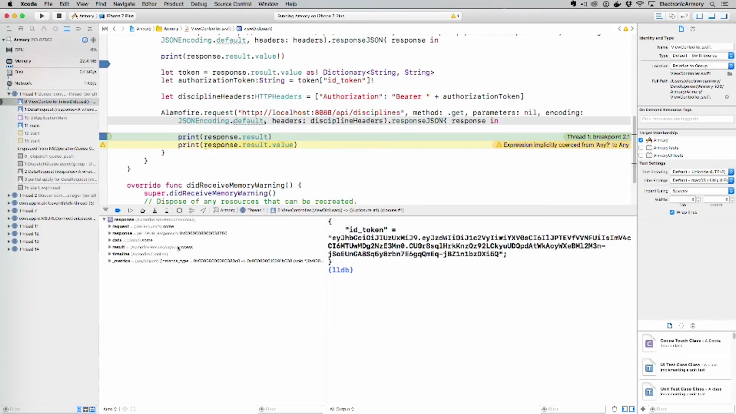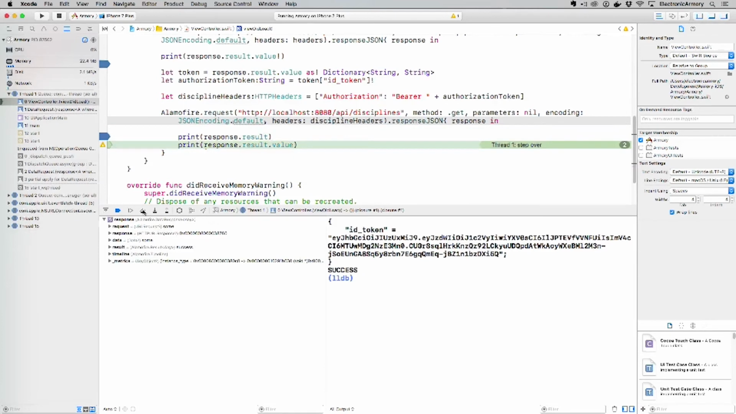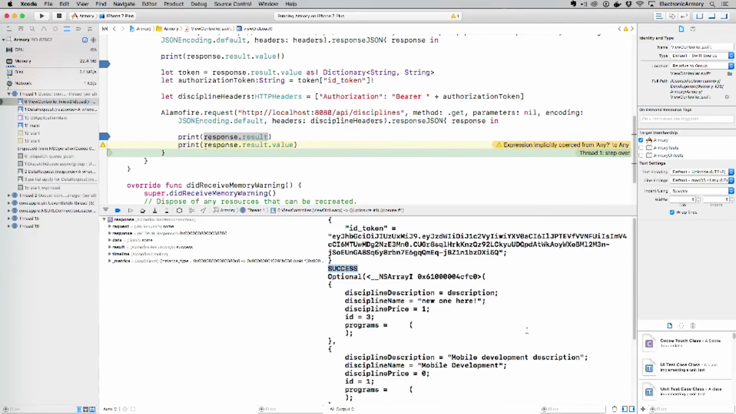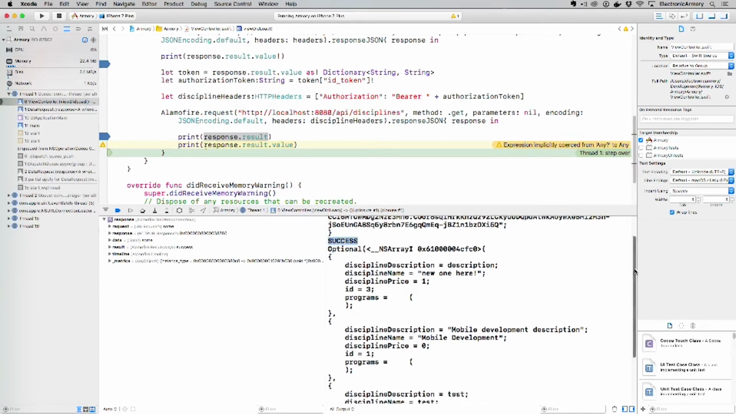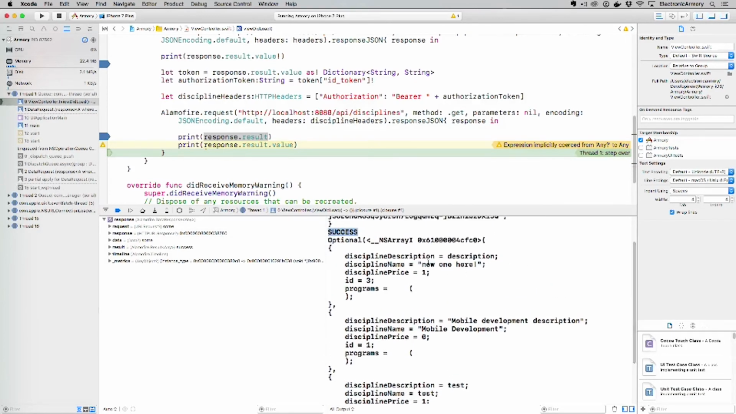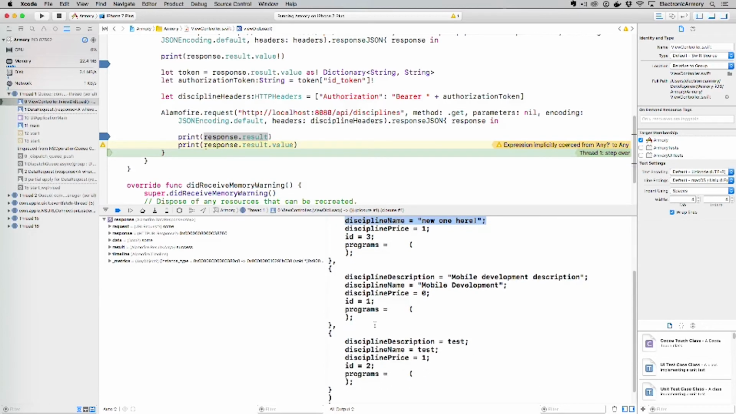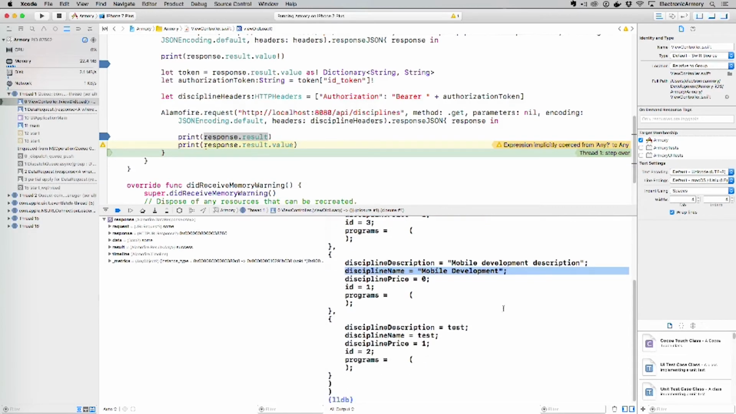And if we look at the response real quick, we can see instantly it is a success, and play over that. And I printed out the response result. And so what you could do is do a quick check to make sure that response is of type success. And then finally, the value of that result is going to give us the disciplines that we have stored in our system. And so what we have here, the discipline name is a new one here that I added just as a test, mobile development as a new discipline, and then another one that I added as a test.